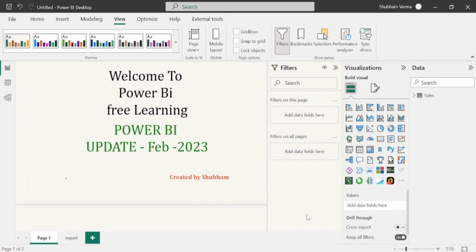Here under this playlist, guys, we will only see the latest Power BI updates. And in Feb 2023, Microsoft introduced one latest Power BI feature. This update is related to conditional formatting. Before understanding this update, I will give you a briefing about conditional formatting.